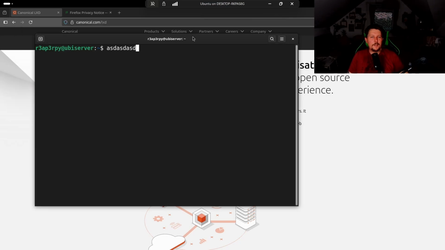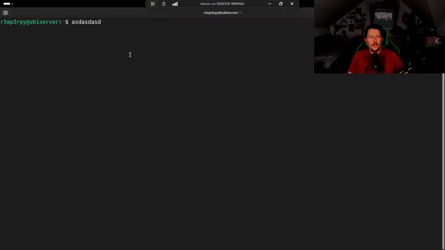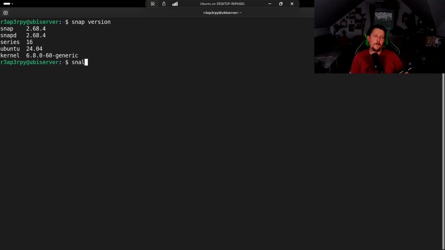So how do we get started with LXD? What we can do is basically first verify the snap version. We are going to use snap to install LXD. And after we have verified that snap is installed, what we can do is use the snap install LXD as root user. So snap install LXD.